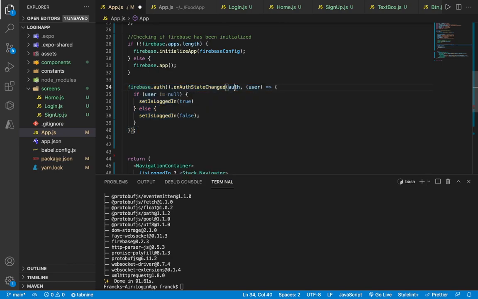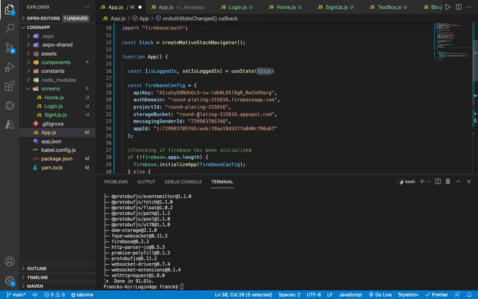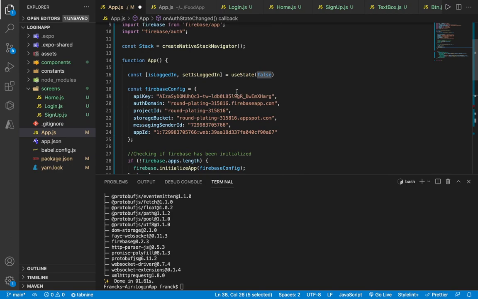If someone logs in, the state will change, and then the user will be different from now, and we're gonna set is logged in to true. And if someone has logged out, the user will be null, and we're gonna set is logged in to false. Yeah, so that's it for our main function, which is app.js. Now we need to handle the login process and the sign up process.